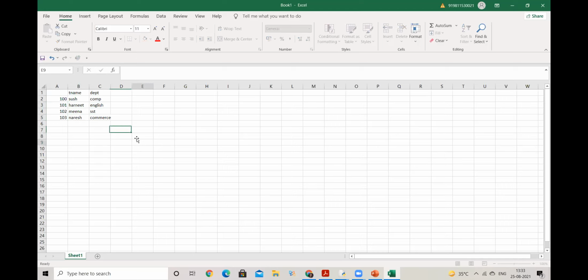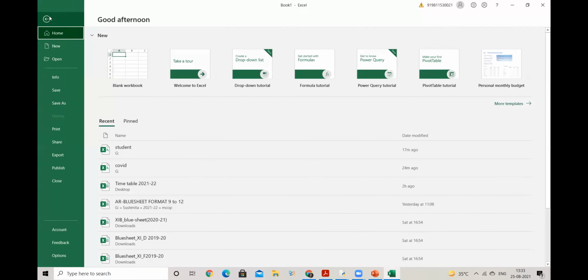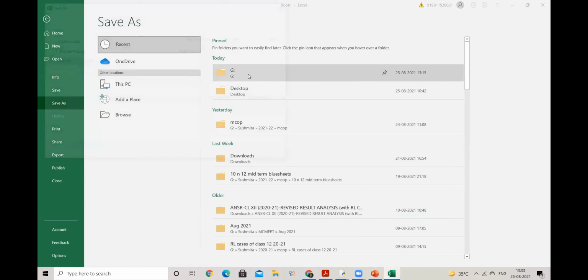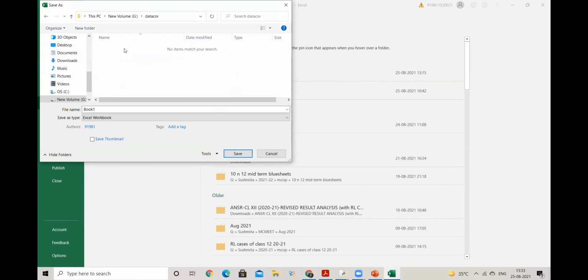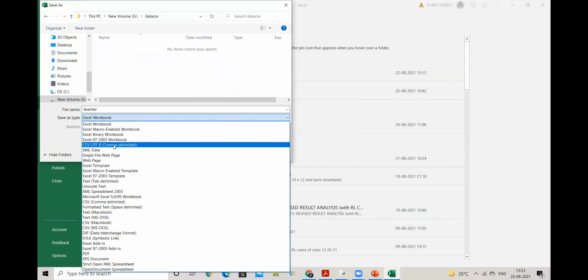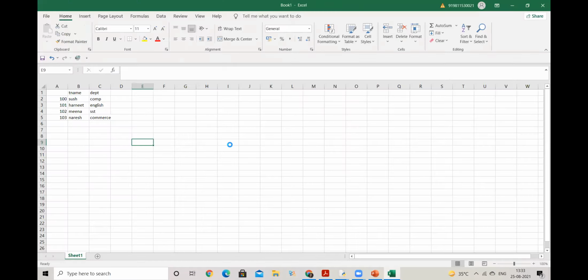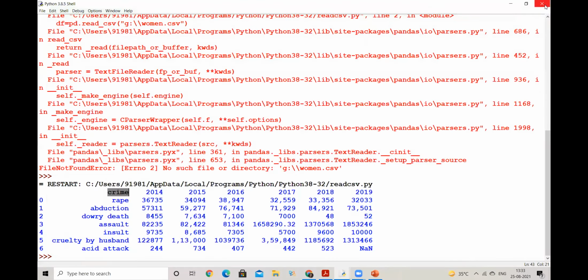Okay. So this is my data. How do I save it? File, save as. I am saving it in my G drive itself, in the data CSV folder, and I name it teacher, and I don't save it as Excel. I go and find the CSV UTF-8 format. You have to change the type. And I say save. Make a CSV file. So this is my CSV file.